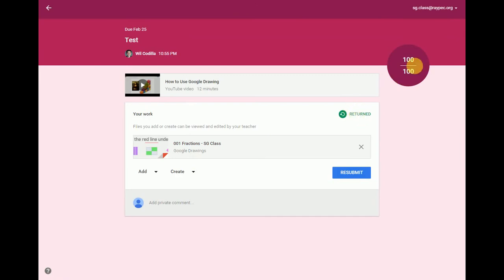And they see it returned, and there's their grade right there. They can resubmit it if they needed to.